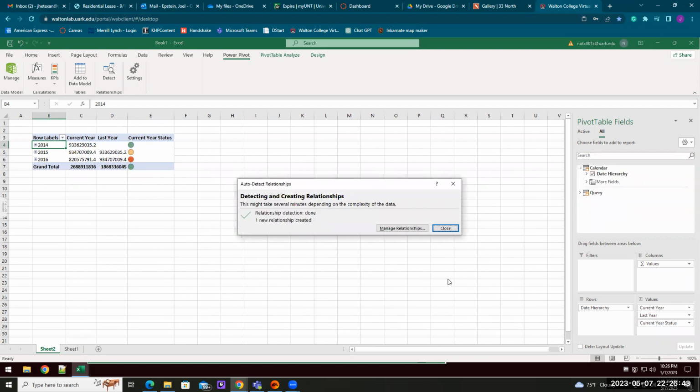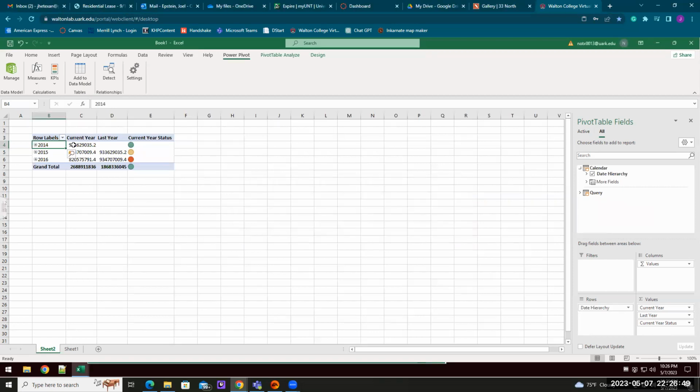So obviously we're going to auto detect, just like we did within 7-5. And then we're going to click close because it shows, and now we can see that our information is changing, is showing correct information. We can see that these two numbers are the same and these two numbers are the same. And then we can see our current year status here in pretty colors.